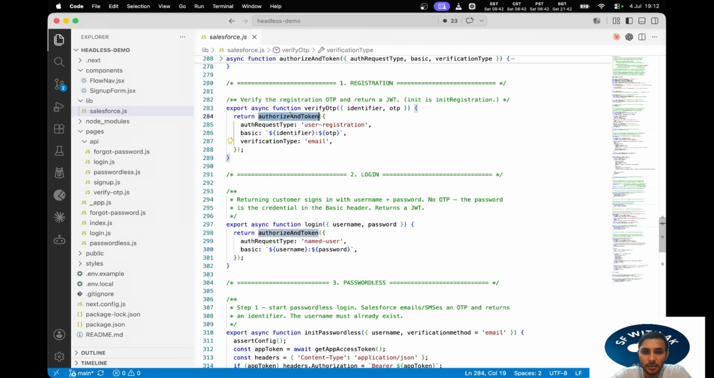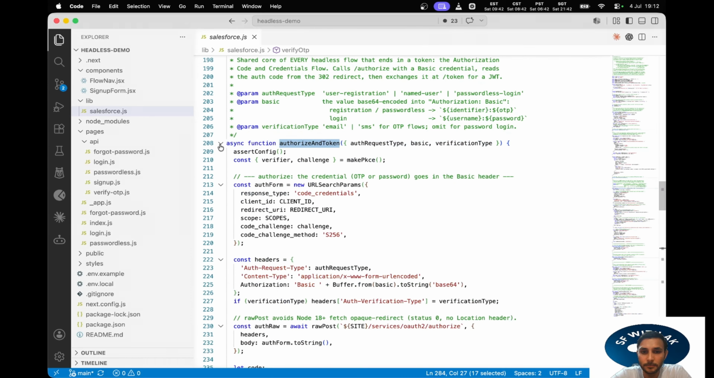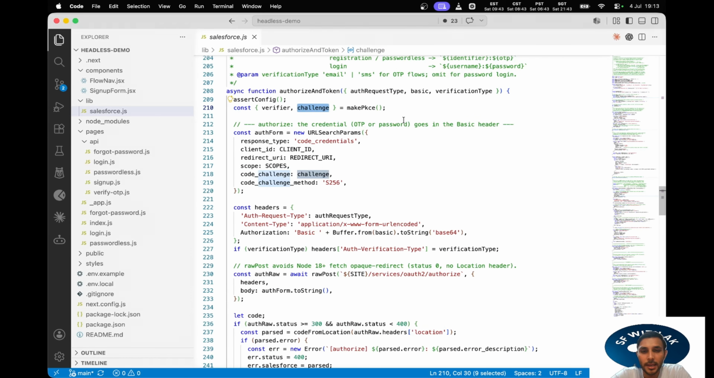And let's see the authorize and token method, how it works. So this is the method. It asserts the configuration again, and then we create a PKCE, which will return us a verifier and a challenge. Now we will use these parameters to get a token from Salesforce.